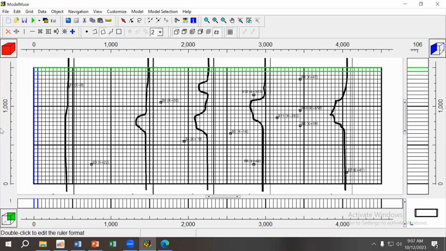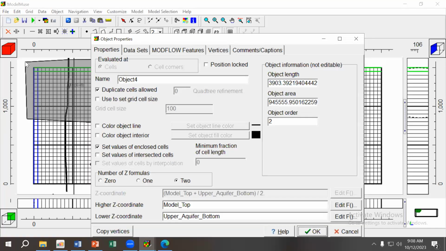Okay, so let's start by creating an object here. I can do this as a polygon object. So I can just come here, for example, and do this, this, this. It doesn't matter. Now I have my object, and let's call this zone 1. This is my first hydraulic conductivity zone, for example.